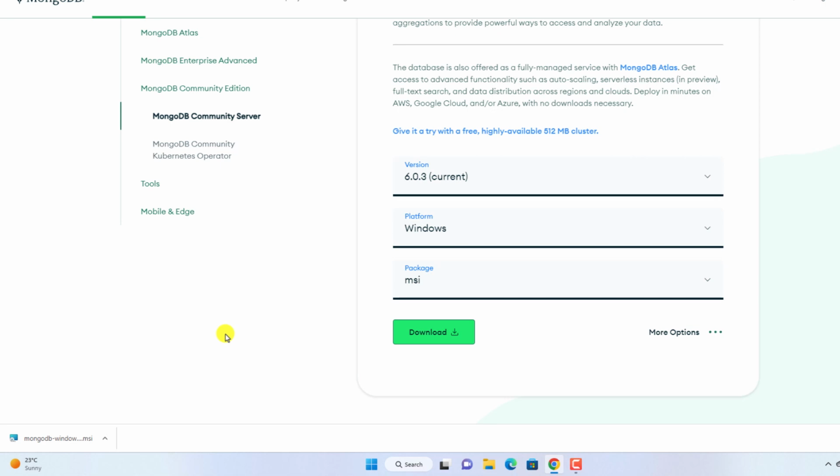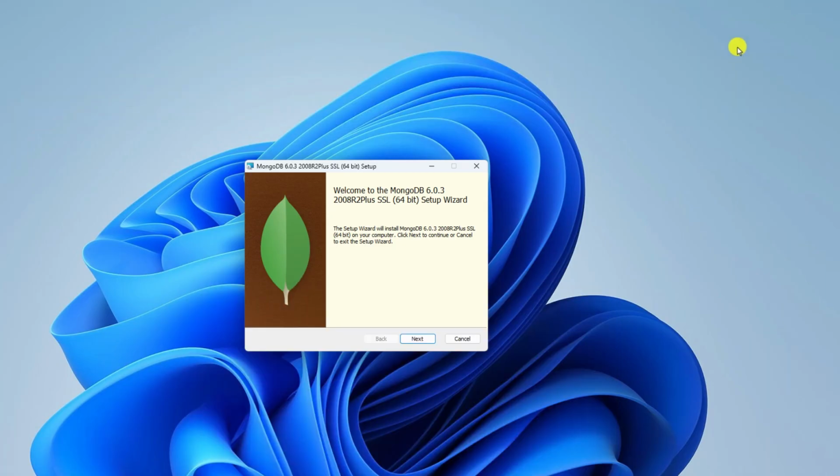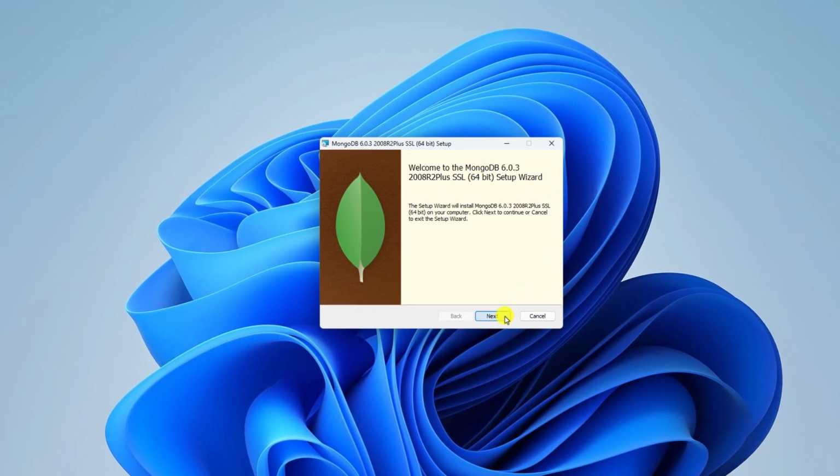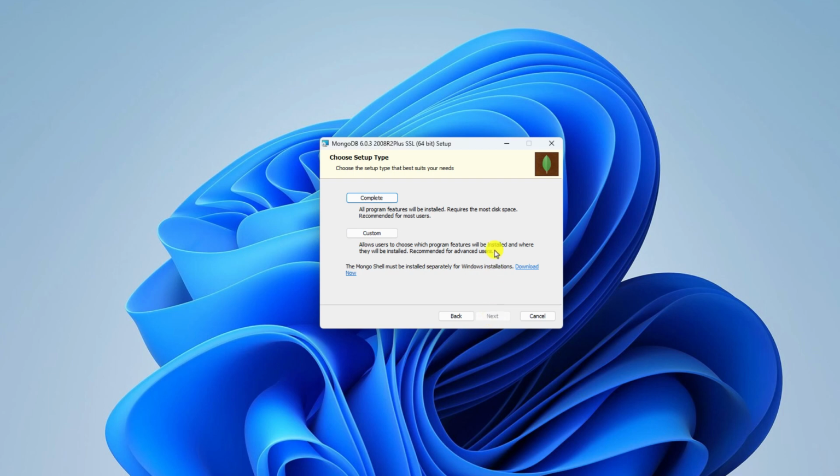Once the download has been completed, simply open this file. Here we have our MongoDB setup window. Let me minimize the browser. Here simply click on this Next button. Now here simply accept the license agreement, then click on Next. Now here we have two setup types, one is Complete and another one is Custom. Here simply click on the Complete button.